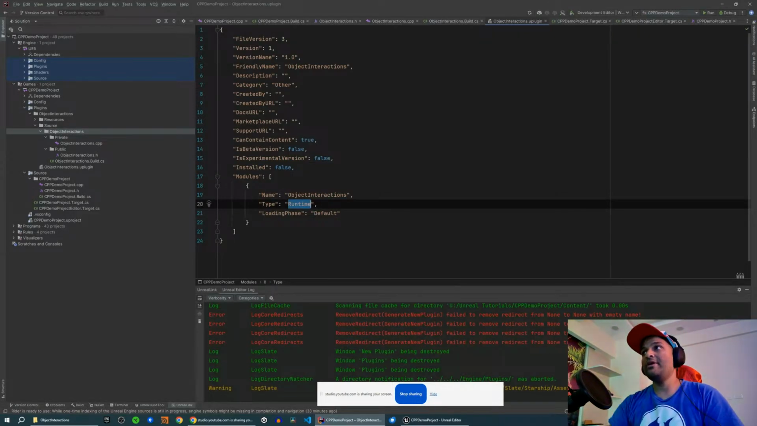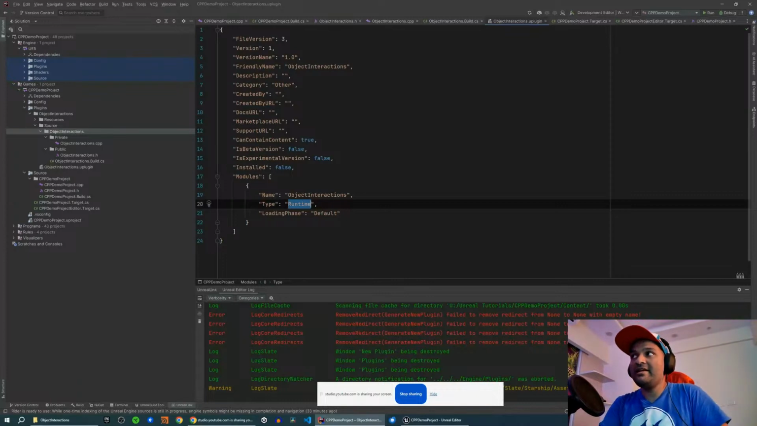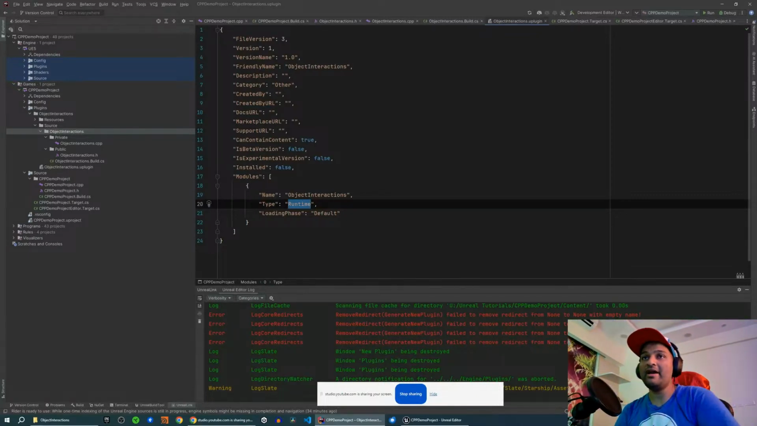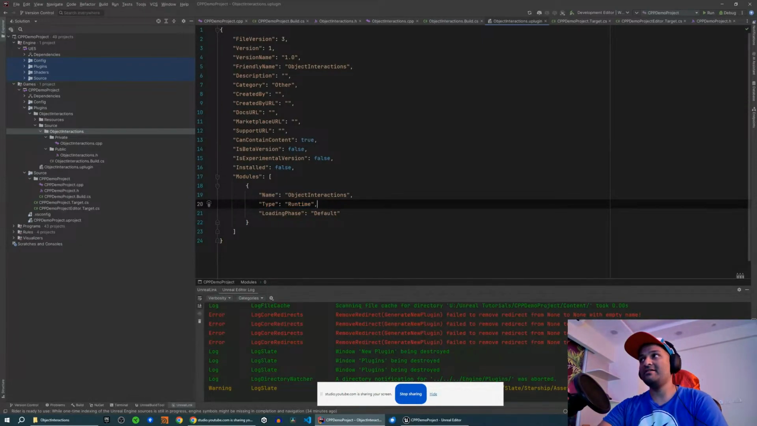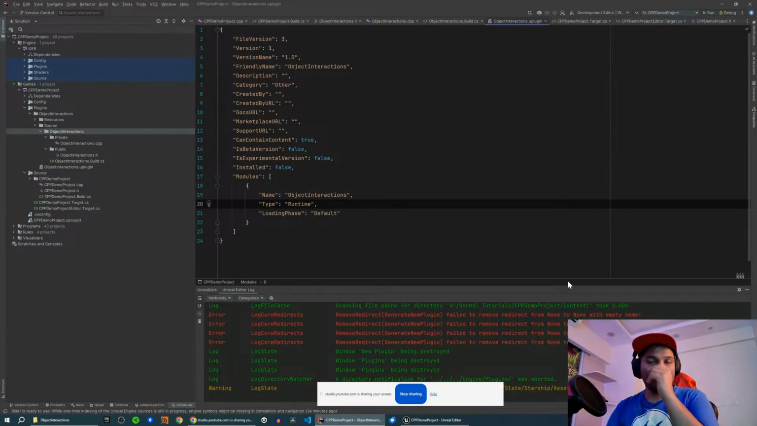So to ensure that you do not get any error when you're packaging or compiling your project, you have to either create an editor module itself, like type Editor, which automatically ensures that this module is not going to be compiled when you are packaging your project, or if your module has some features which are editor only, then you have to mention an if-else statement in that. So we will understand how that works in a while.